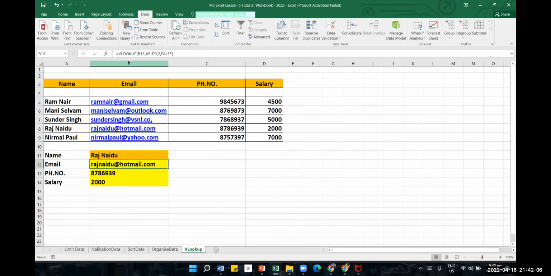So if you see the formula, VLOOKUP, it is looking for B11. B11 is the name, whatever name is entered here, it should go and find the B11 value in this table, which is from A5 to D9. I should find and give the value back from column B because the email address is here. So column B is the second column. This is first, this is second. And I just enter false. So this is the formula.